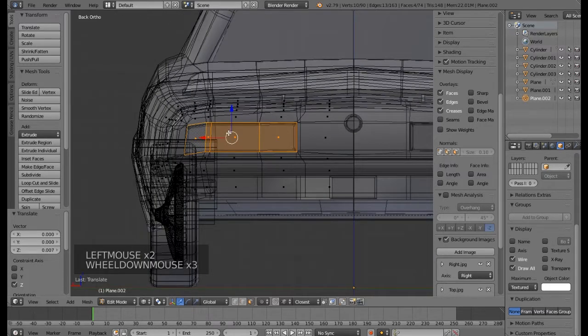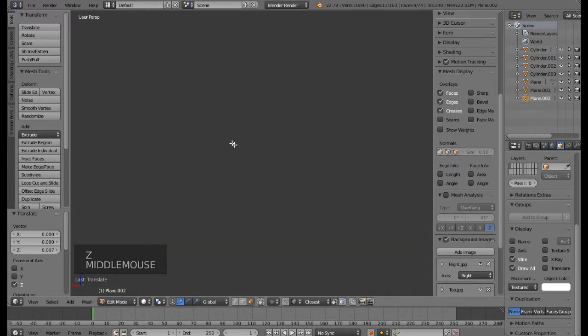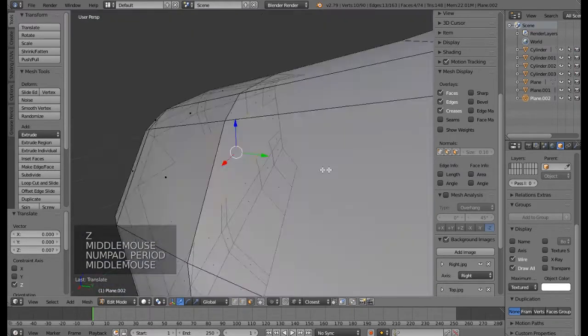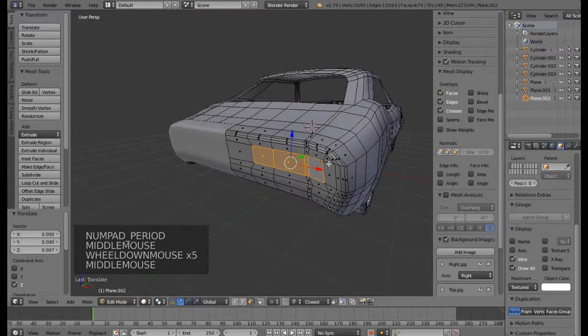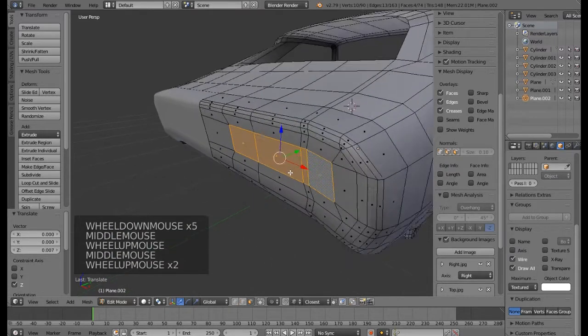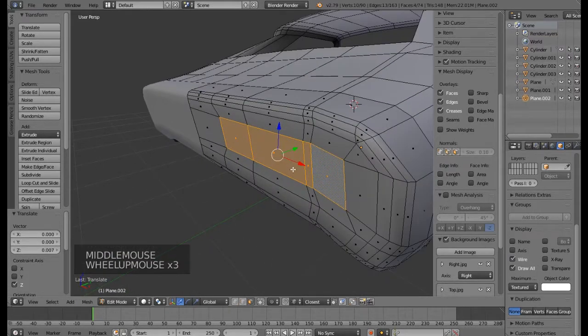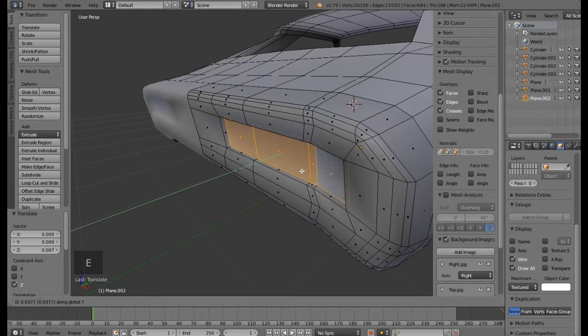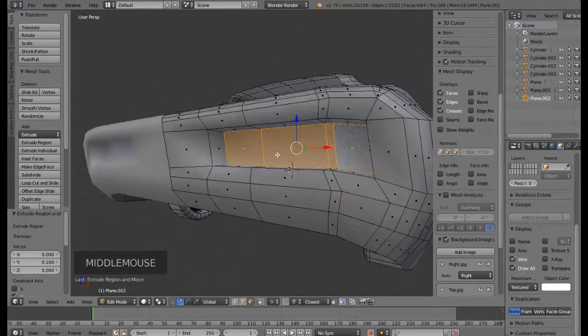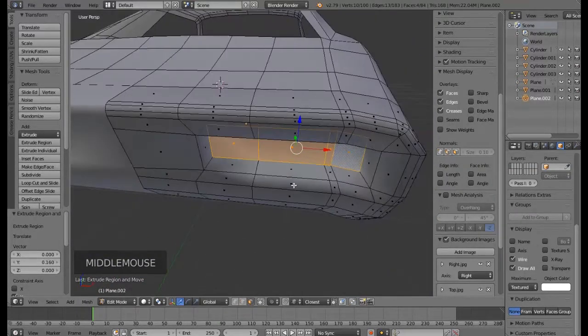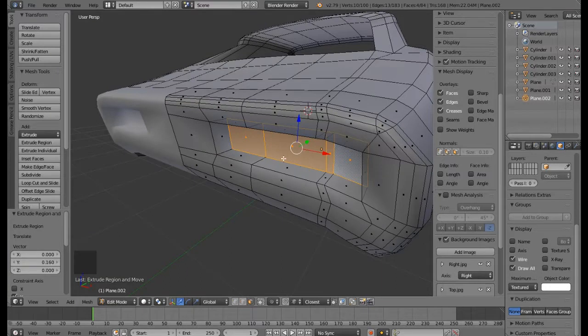Okay, let's go back to our 3D view and see how it goes. Okay, this is it. I'm gonna extrude it on the y-axis inside the trunk. So extrude on the y-axis like this. Excellent. Now I need to separate these faces. So P and separate selection.